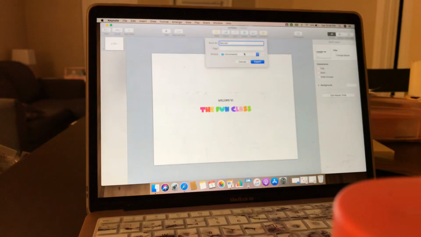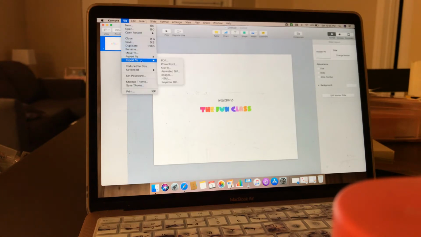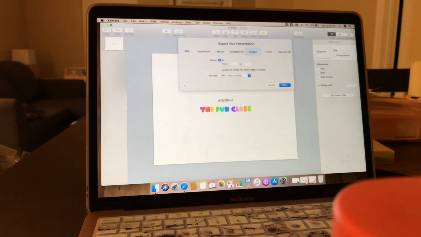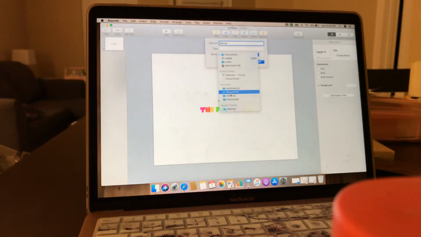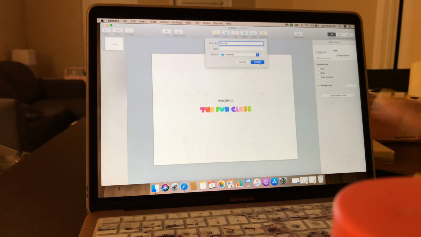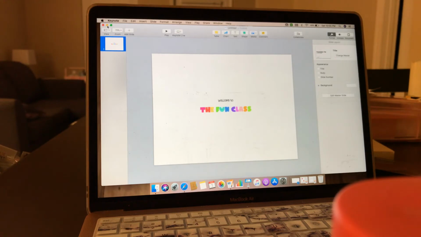Once you go down to Images, click Next, and you title it. So I'm going to title it Banner. And then where do I want it saved? Oh, I accidentally pressed cancel. Images. I want it saved to my desktop. For me, I save stuff to my desktop until I'm finished, and then I'll put it in a folder. So banner export, saved it to my desktop. Now, if you are in Word or PowerPoint, then you click File, Save As, and then you save it as a JPEG.